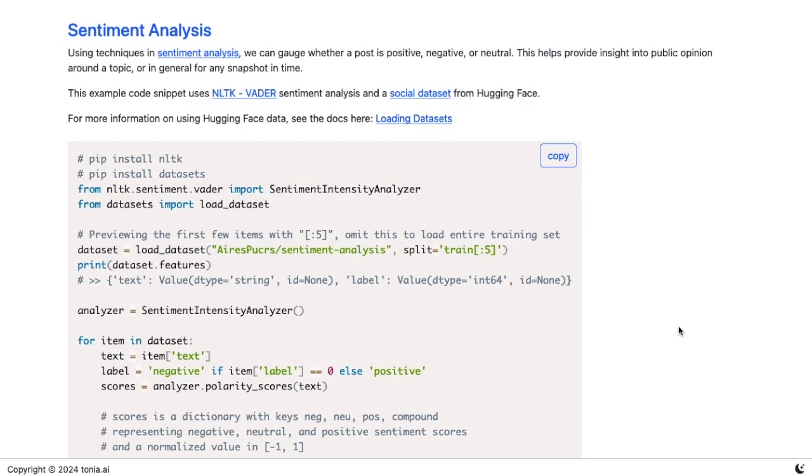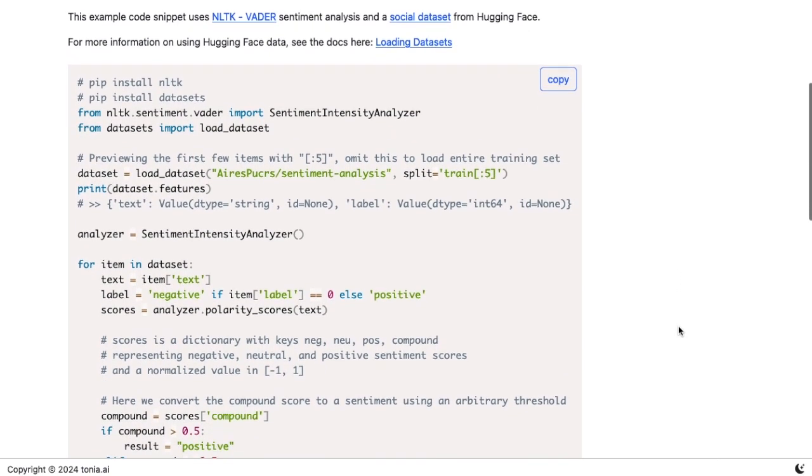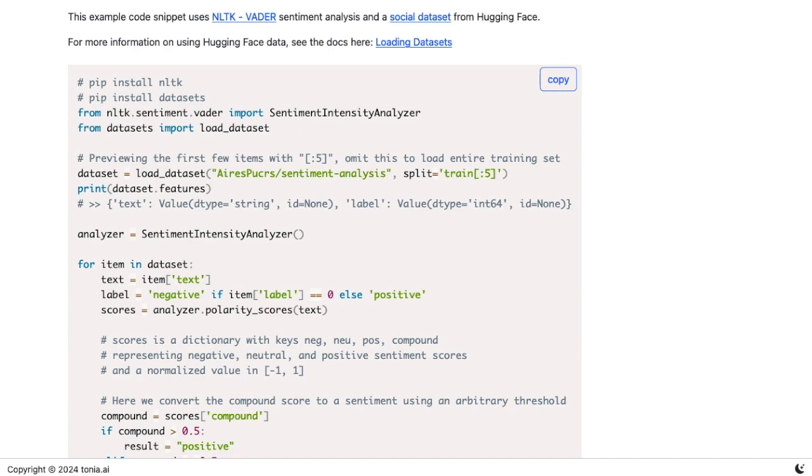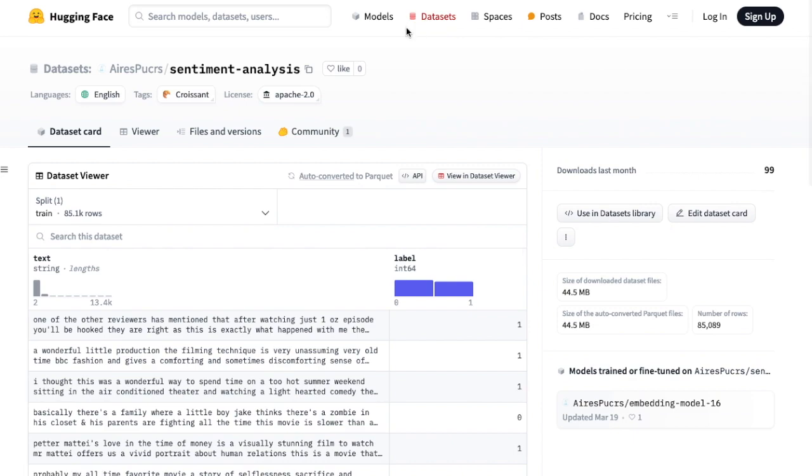Here I've created a short code snippet. This is using the Natural Language Toolkit, which is a Python toolkit, and it's using the Vader module, which is a sentiment analysis tool. And I'm using a social data set from Hugging Face, which is a great resource for doing natural language processing research.